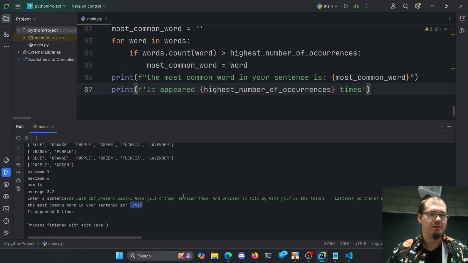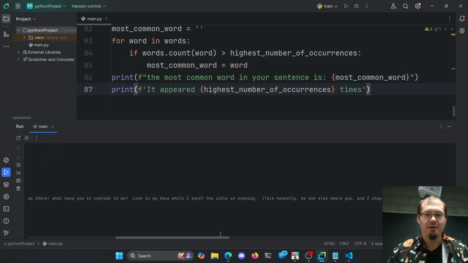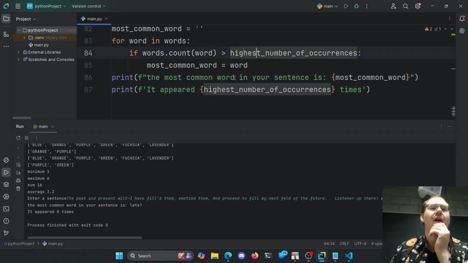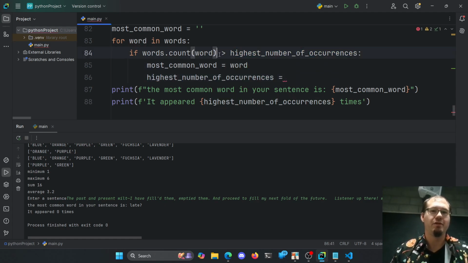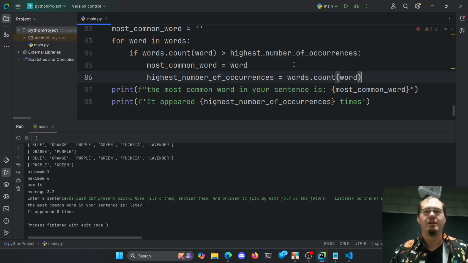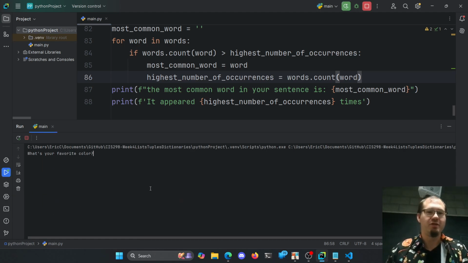Uh-oh. None of them repeat? Really? I really thought we would have had a repetition here. We should have had I. Oh, we never reset our highest number of occurrences here. You guys let me do a dumb thing and didn't yell at me. Highest number of occurrences equals the count here then. Now we've reset that counter. Otherwise, everything appears more than 0 times. Let's try that one more time.